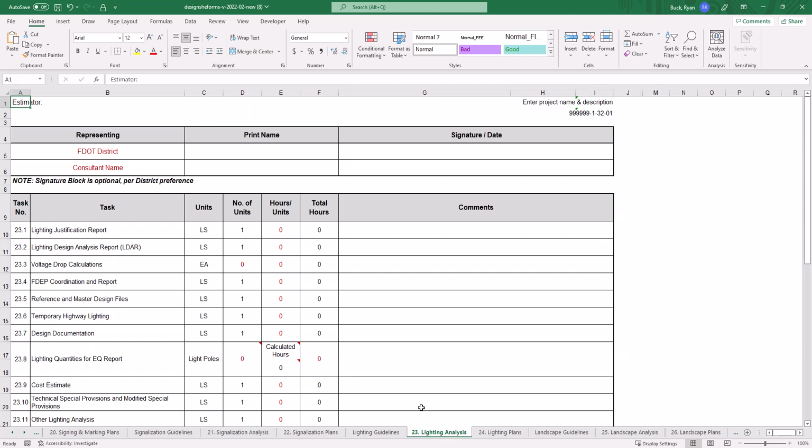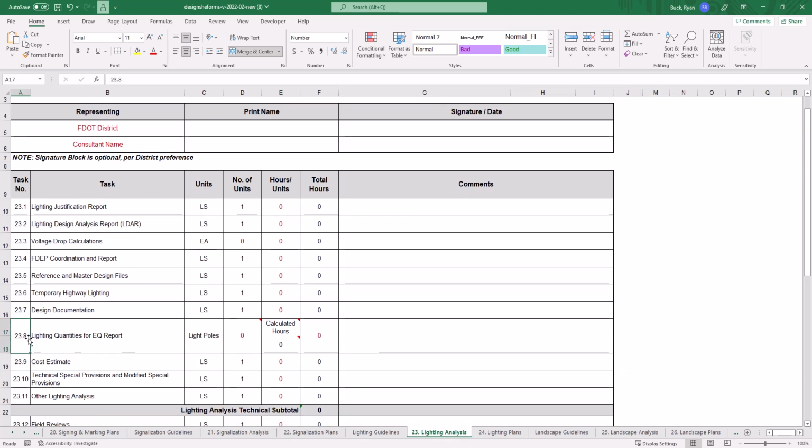The next one's a lighting analysis, 23. So 23.8. We've got based on number of light poles, estimated number of light poles on the project. Let's say we use 45. Again, same thing with the 4 if we want to add it. Say 39 hours might be too many. It's going to be real easy to do the quantities for these. So let's just say we do 30 plus 4, so 34. All right. And you can document why you use 34 and not 39 in the comments.